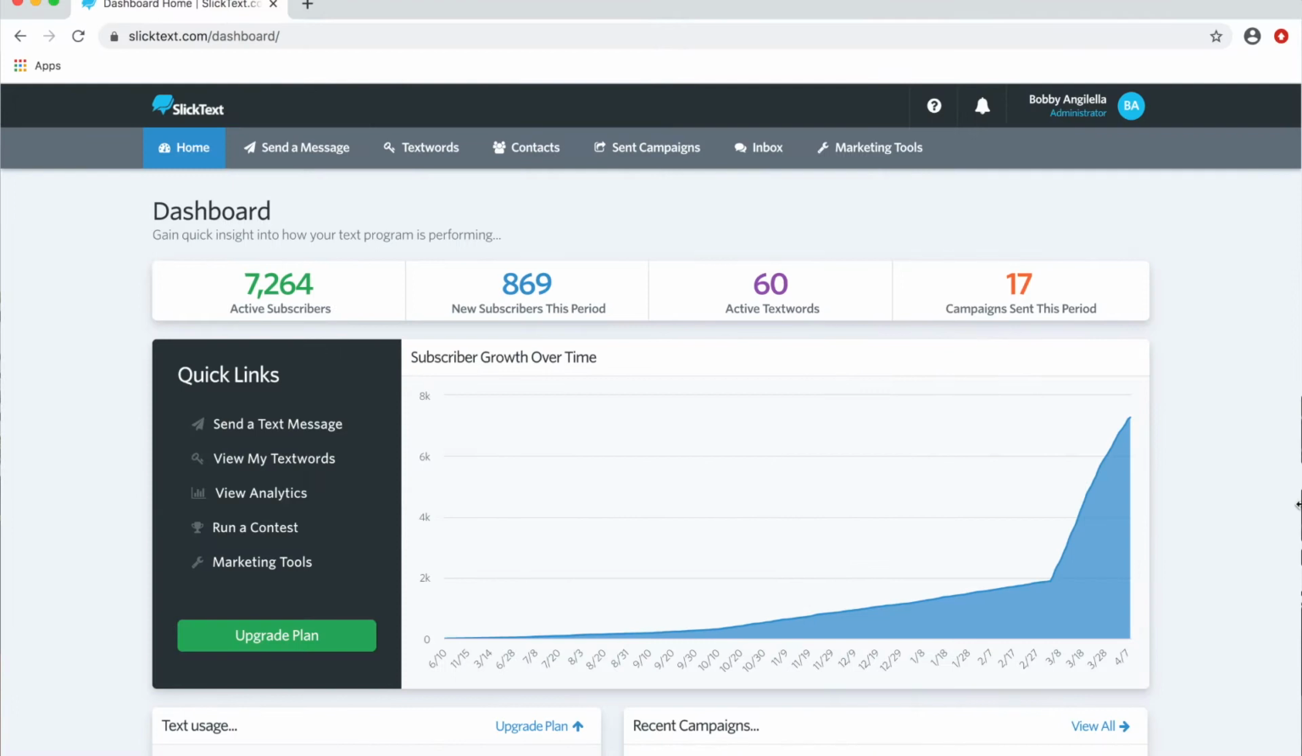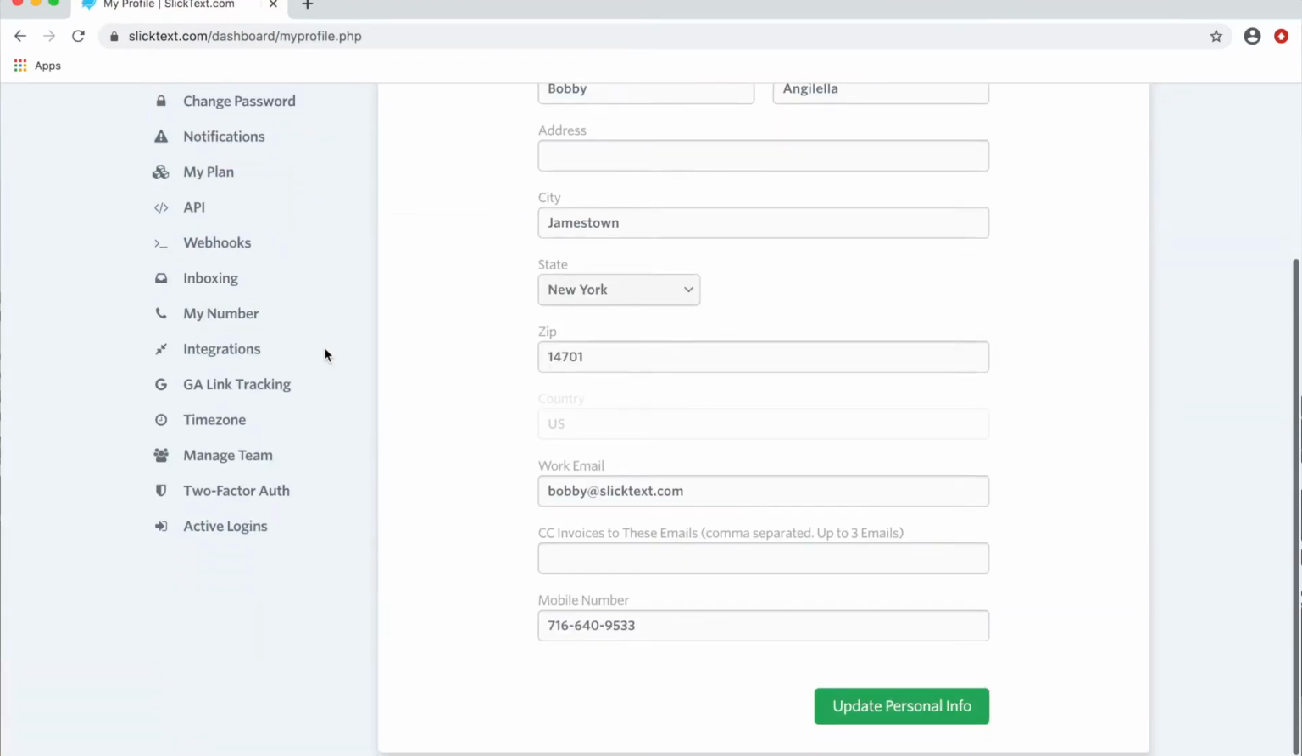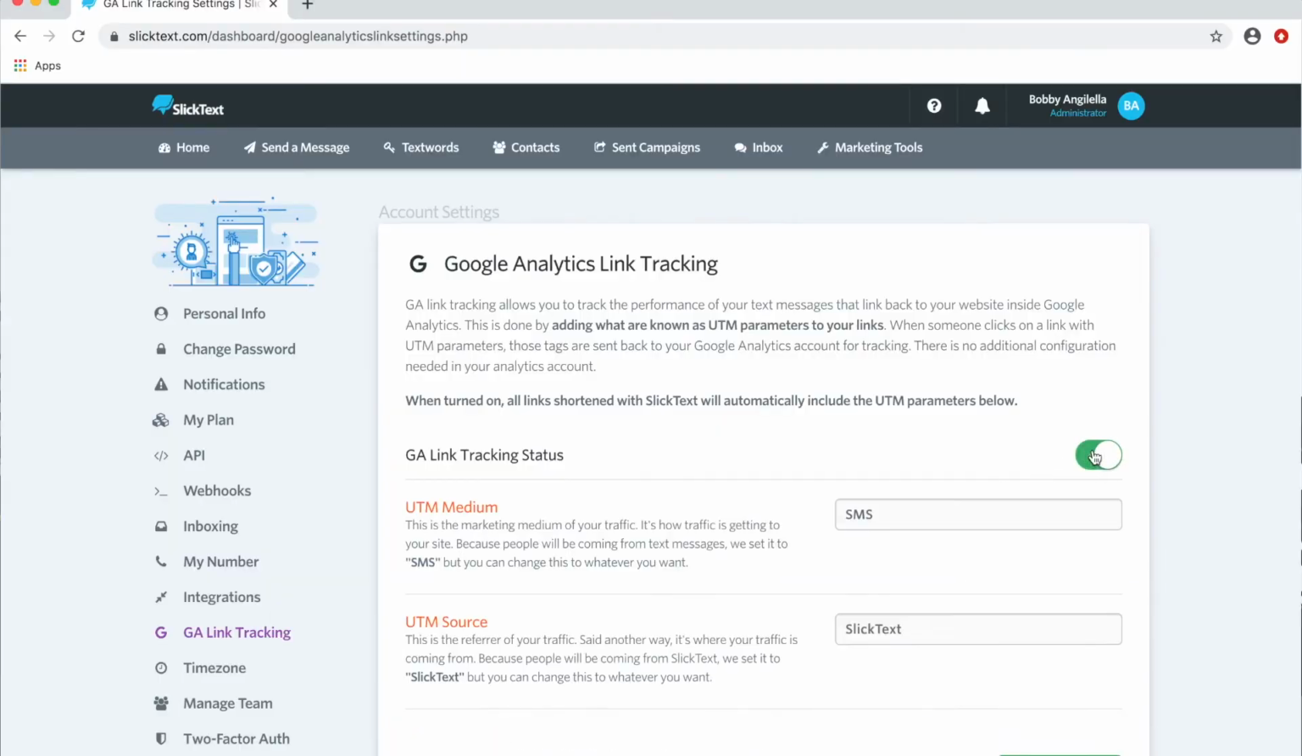On the dashboard, we're going to head over to the My Account tab and then go over to My Account. On this page here, you're going to notice an option that says GA link tracking. If you've seen my previous tutorials, this will essentially expand upon those ones: how to shorten and track a link, how to use our smart link tracking feature, and now how to attribute your source, medium, and campaign in Google Analytics. So we're going to turn this to the on position.